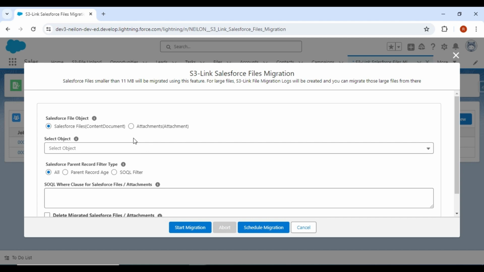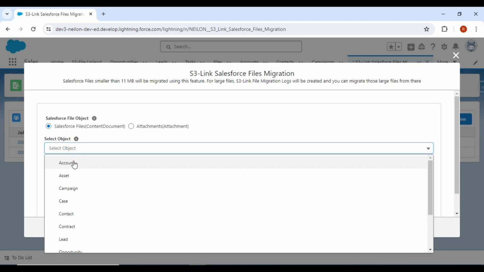Salesforce has two objects to store documents. Select the right object in Salesforce File Object. If you want to migrate Lightning Salesforce files, then select Salesforce Files. Or if you want to migrate Classic Notes and Attachments, then select Attachments. After that, select the object whose related Salesforce files need to be migrated. Let's select the Account object.